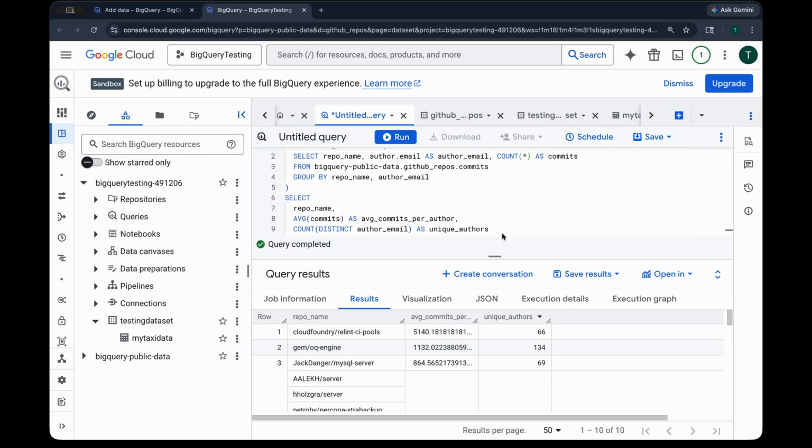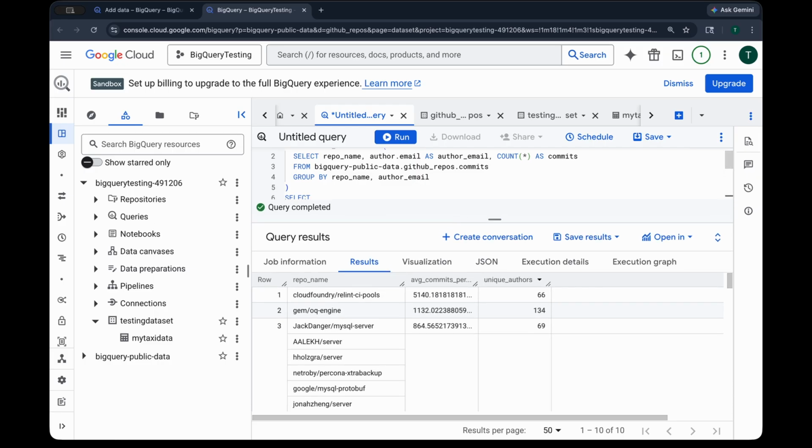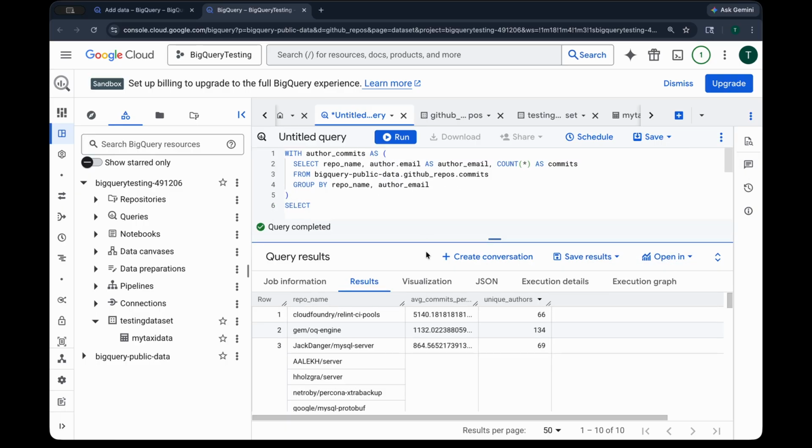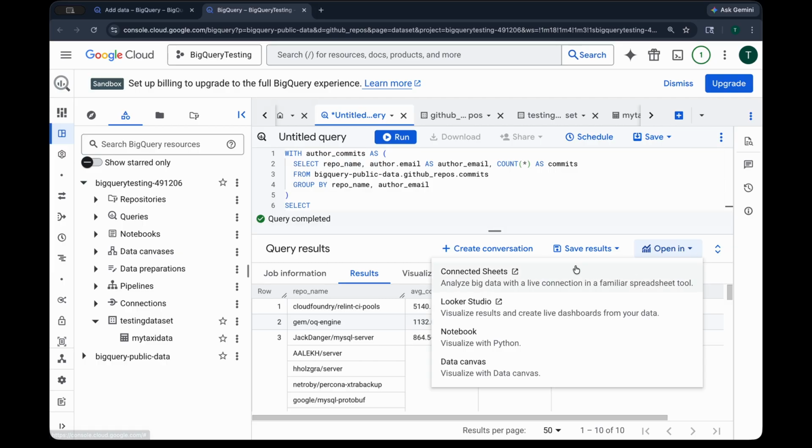Now, there are multiple visualization integrations that BigQuery Sandbox also provides. The visualization tab is the fastest way to see charts without leaving the console, and it's just one click away. Once you run your query, for this one I've used the authors query we ran a couple of minutes back, and I want to do some visualization, so I'm going to click on open in. You can see you have connected sheets, Looker Studio, you can visualize with a notebook, or even visualize with a data canvas.